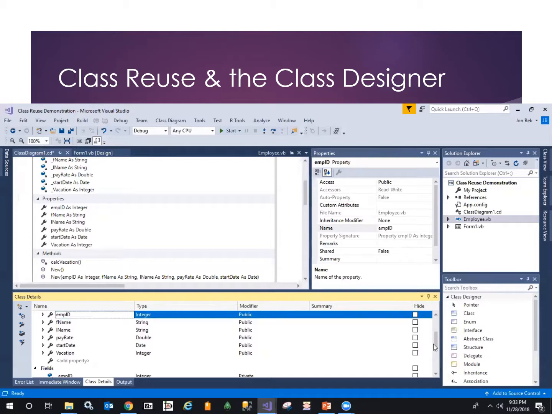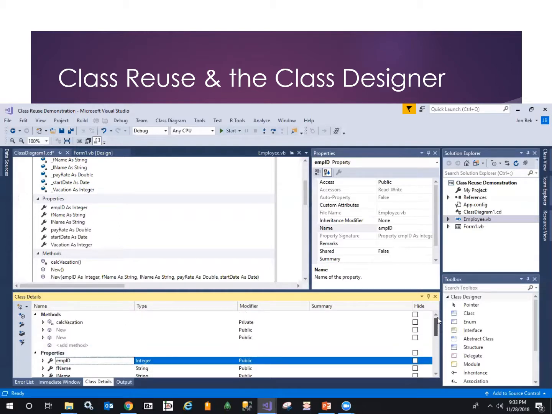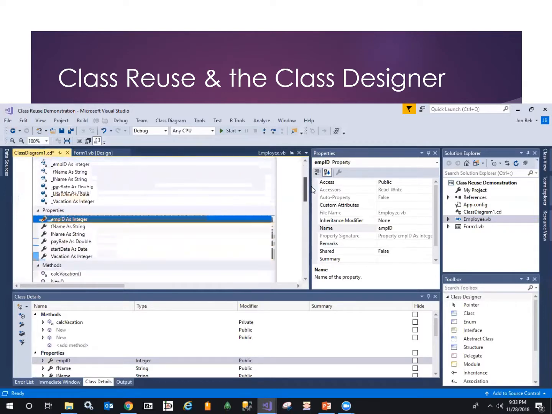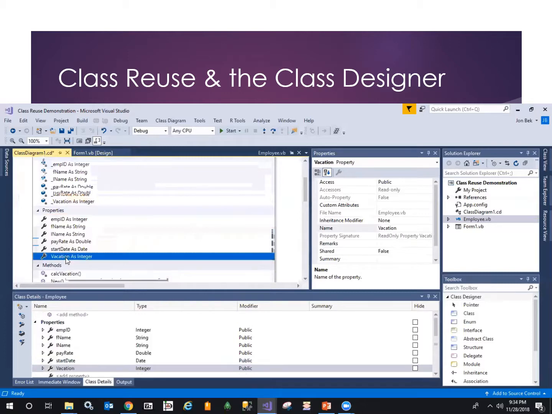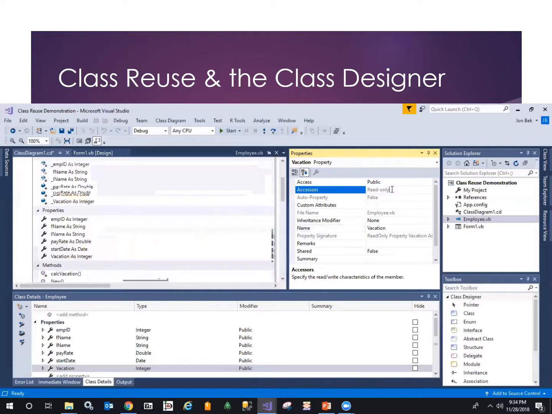There are some things here that are not public, that are hidden away so they are used internally. One of them would be the calc vacation method. If we look back at our class, we see that in the properties there is a vacation property. But when we look at the details of that class, we find that this is a weird one. It's read-only. So we can read from it, but we can't actually set the value.